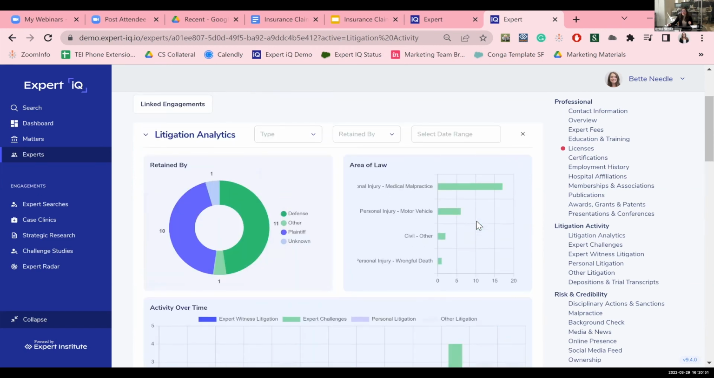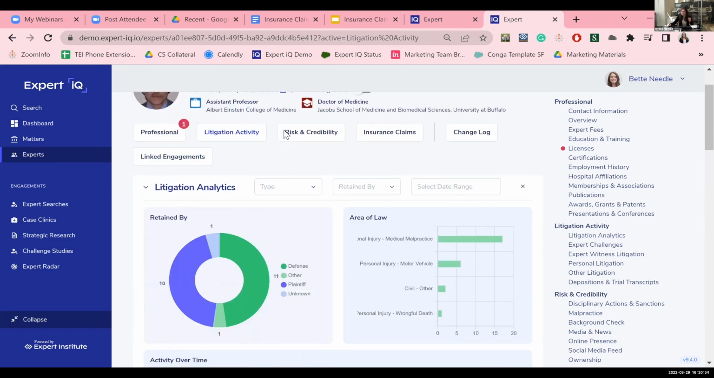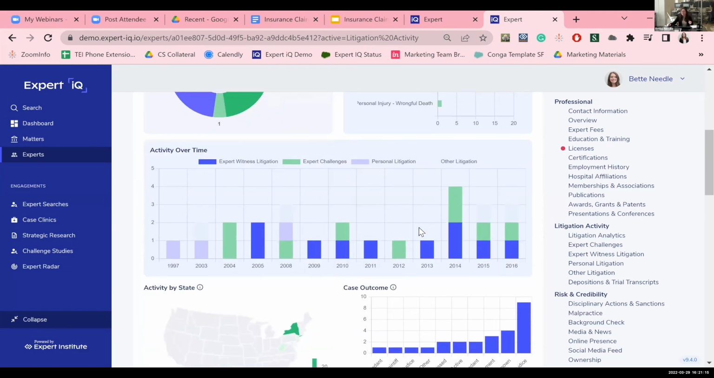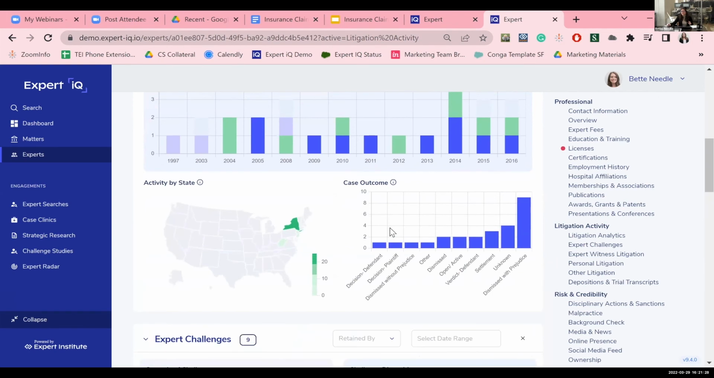So Litigation Analytics is another brand new update that we've just placed in Expert Radar. If you all haven't seen them yet, it's right here under the Litigation Activity tab. And it's very nice for experts who might be, we'll say, more prolific, because you can quickly see, how often are they testifying for the plaintiff versus the defense, for what areas of law, and activity over time, which, again, could play in very nicely to the procedures and diagnoses and their insurance claims and where that's trending over the past few years. So these are two things to be on the lookout for.